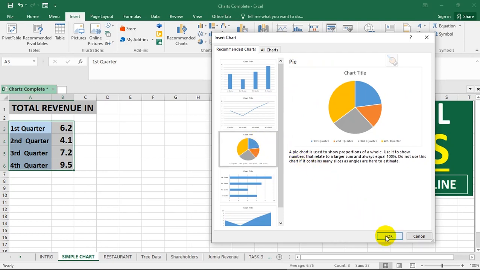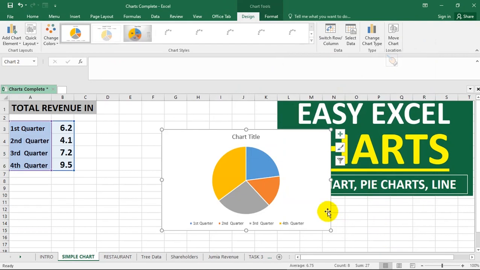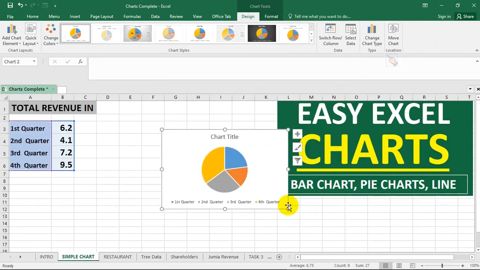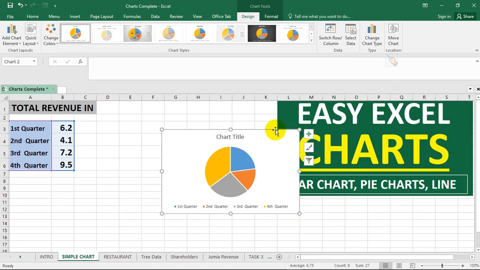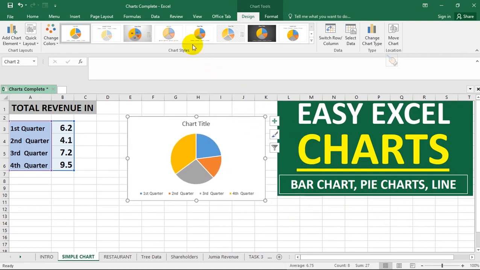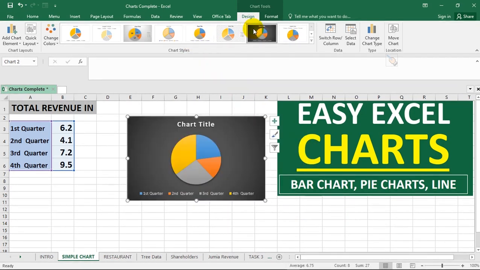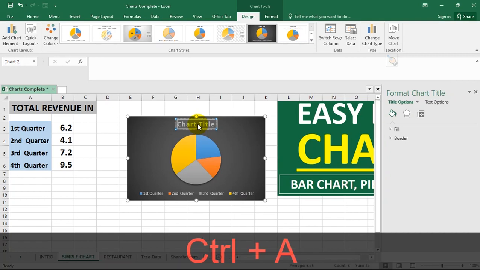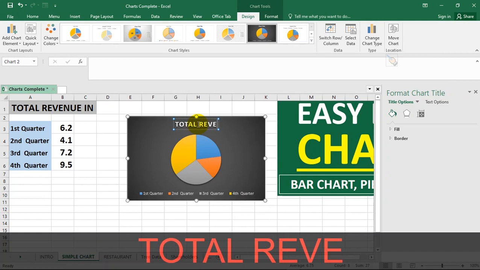In this instance, the pie chart will be a very good fit for this set of data. So selecting the pie chart, you hit OK, and it brings up this for you. You can go ahead to select the chart style that you want from here. You can see the legend: the blue shows the first quarter, and the largest is the fourth quarter, which has about 9.5. You can rename your chart title to Total revenue.